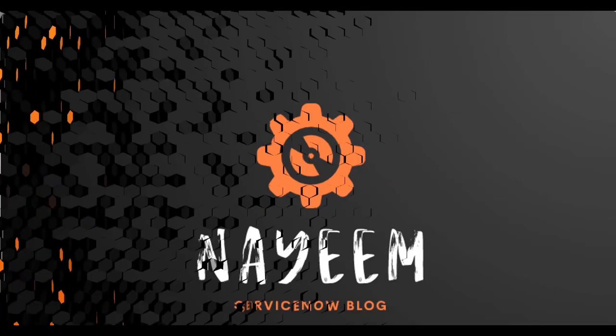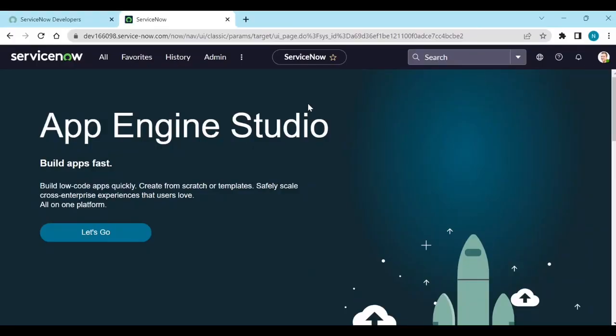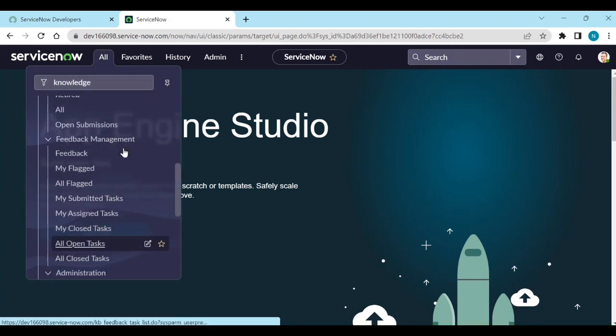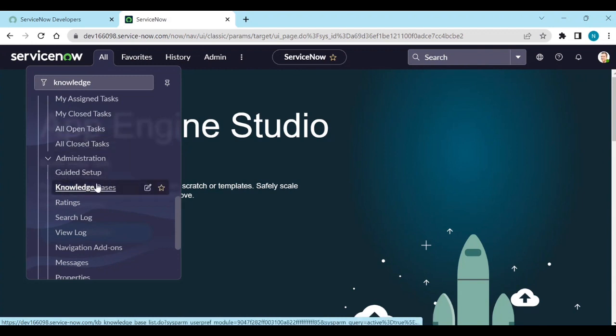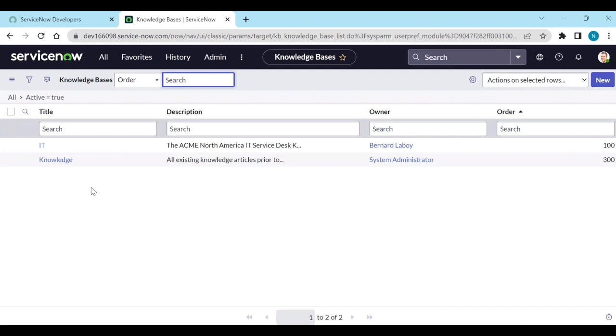Today I am going to show you how to set up a knowledge base. Log into your personal instance, or customer instance or anything. To set up a knowledge base, go to the Knowledge module. Under the Knowledge module, you have Knowledge Bases. Check what knowledge bases are available.